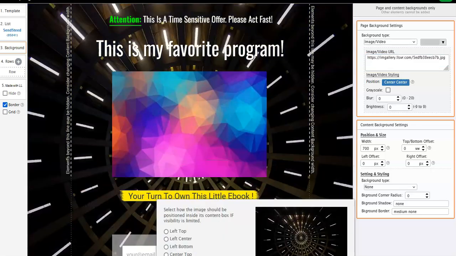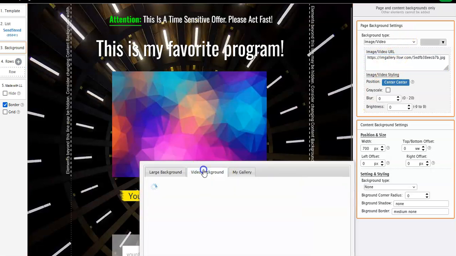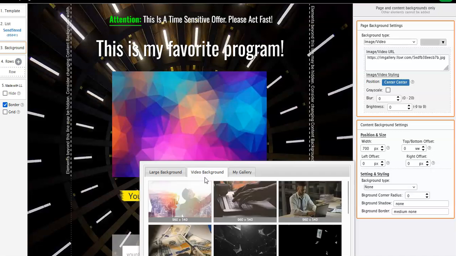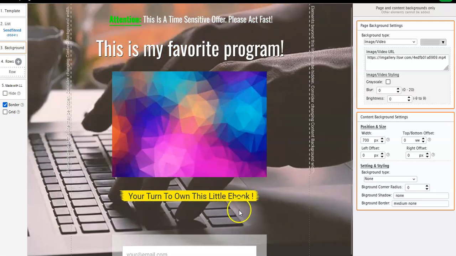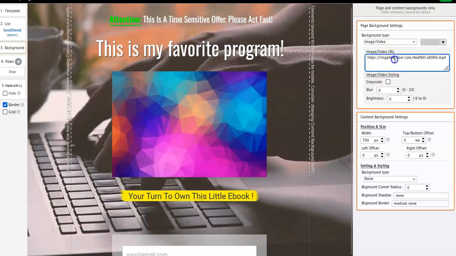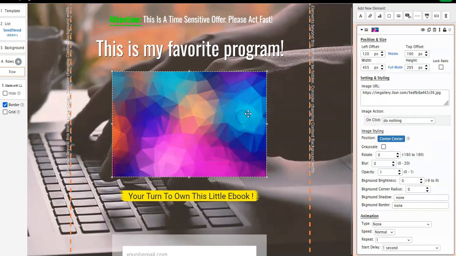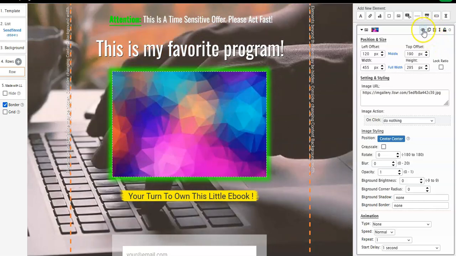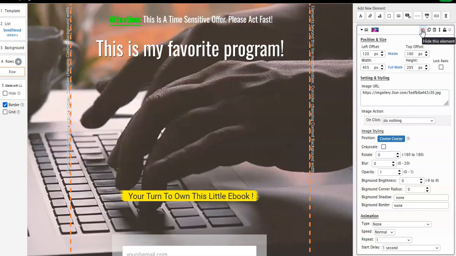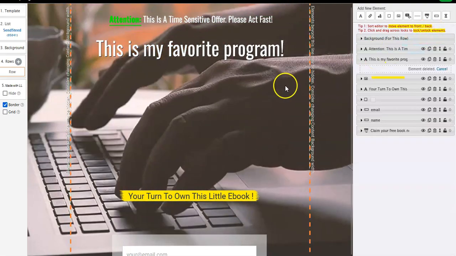Okay. They also have video backgrounds. They're very cool. And you can upload your own backgrounds in your gallery. Or you can remove this picture if you don't like it. You can delete it. You can see what it looks like. You can take it out of view and delete it. Whatever you want to do.